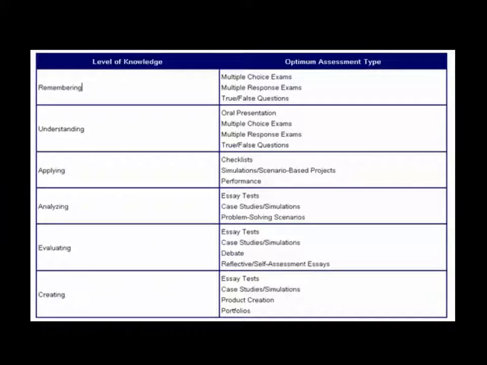For remembering, consider multiple choice exams, multiple response exams, true-false questions. For understanding, consider oral presentations, multiple choice exams, multiple response exams, and true-false questions. For applying, consider using checklists, simulations, or scenario-based projects, and the performance of a task.